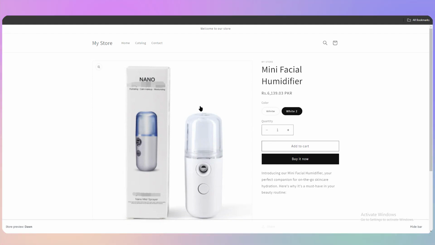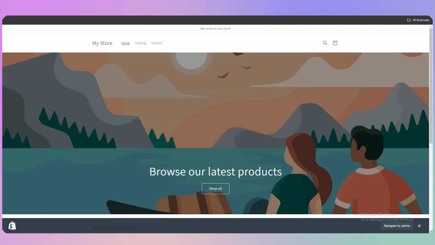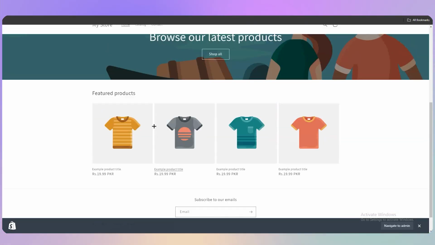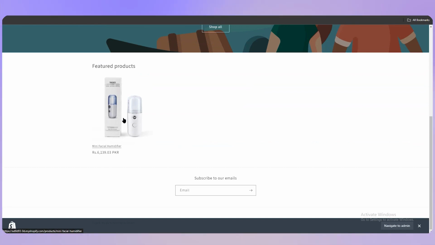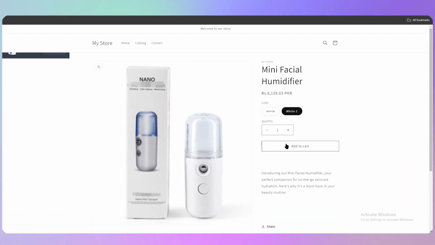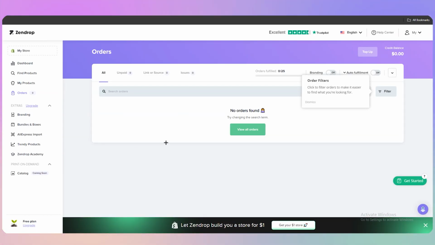So you can see we have the page ready to buy. Let's say I want to buy this one, right? So I'm going to go back to this page which I was talking about, and I'm just going to refresh this page so I can see that over here, and click on this one. And after that, I'm just going to buy this. So once someone buys your product from your website, you will see all the orders on the Zendrop application.